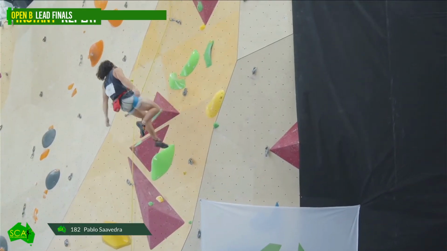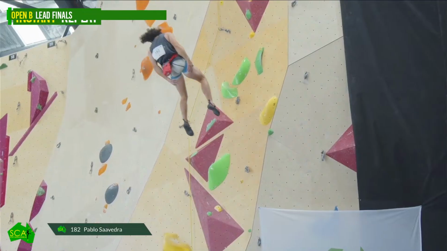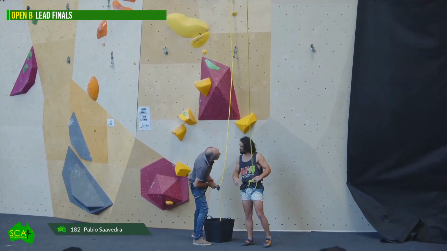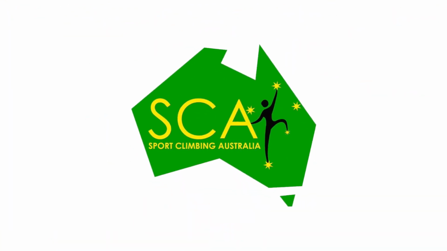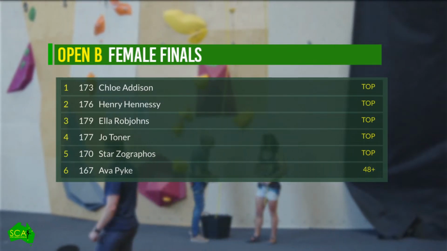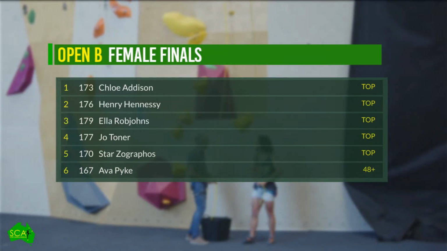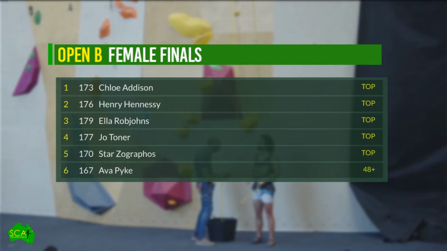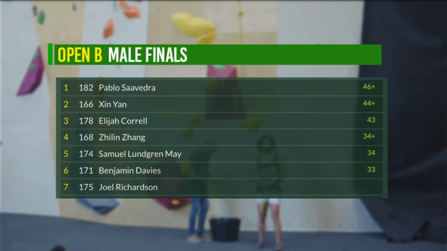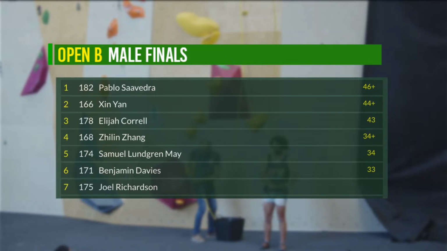But if you look at the scoreboard now, if we bring up the Open B females, the team might be able to do that. Chloe looks like at this moment in time is number one, Henry, then Ella. That looks like all tops there, which is fantastic. Great action. At this moment in time, that will be the podium for the Open Ps, pending any appeals. Usually they have appeals once the competition is done.